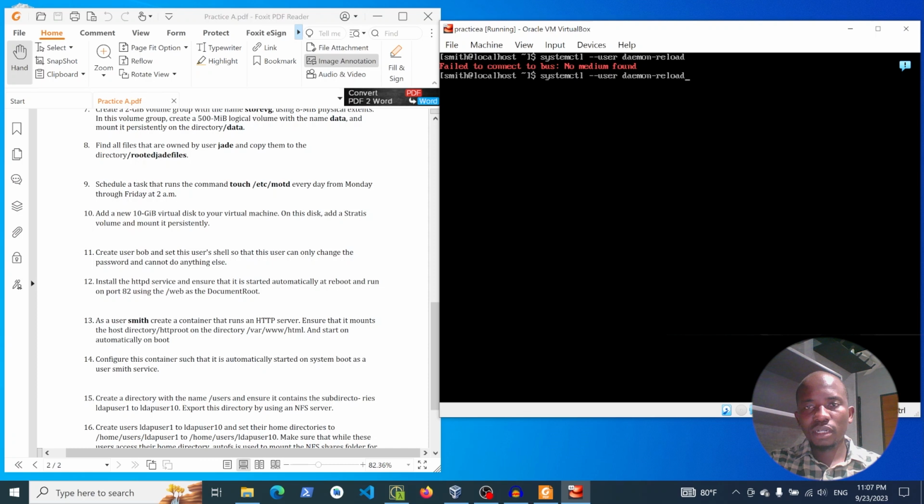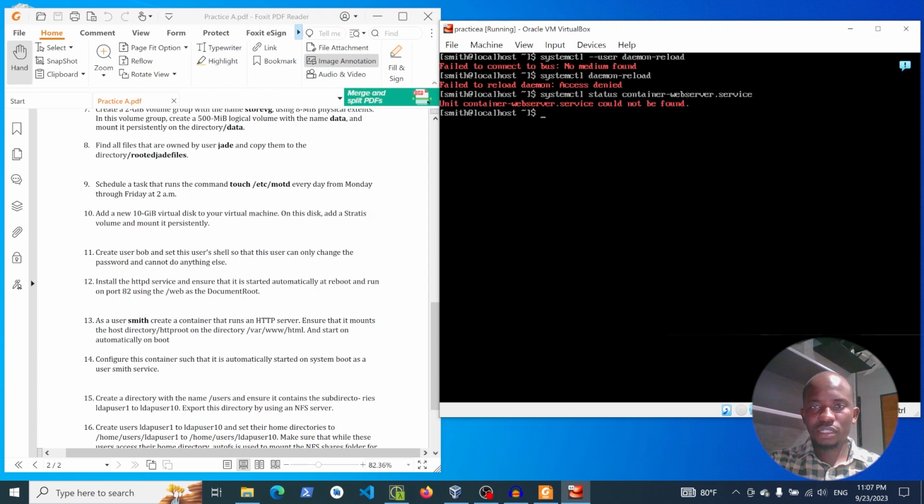Failed to connect, so I use systemctl daemon-reload. It's not working, but I'll check with systemctl status of the container server, my web server service, and I'll also add --user because I'm testing this in user space. So there is nothing.